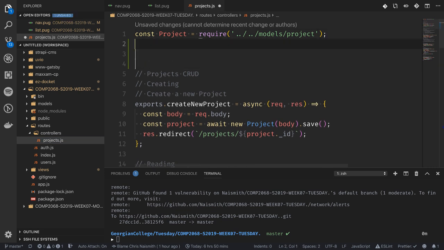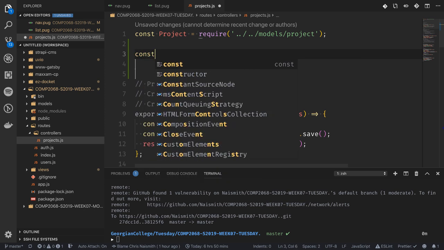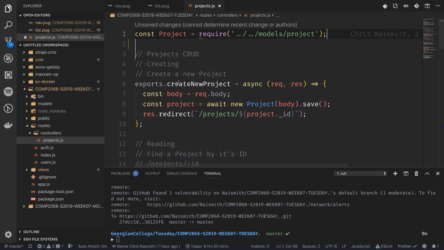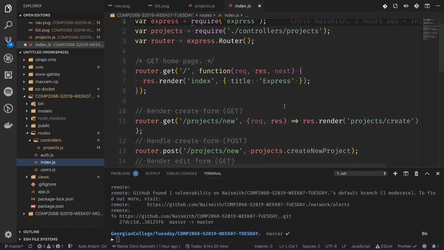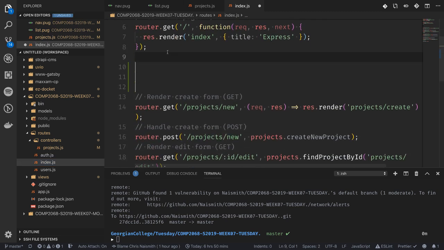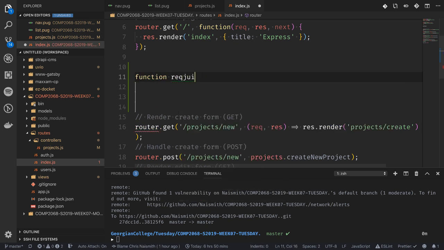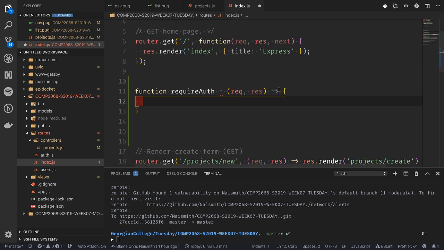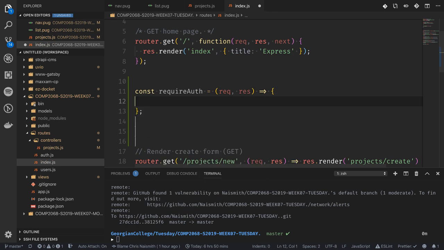So inside of our projects file from last week, I'm going to create, oh, sorry, hold on. Maybe not in projects. How did we, yes, in our index.js, because we have all of our code down here. So I'm going to create a function that's called requireAuth, and that will take request, response, next.